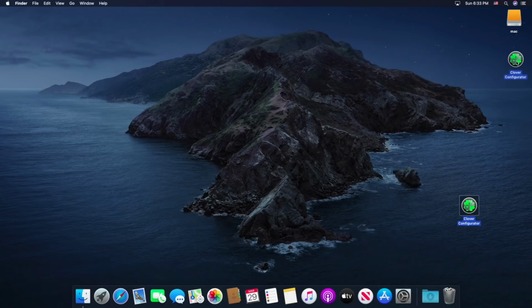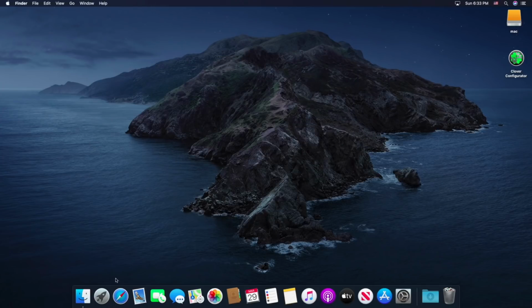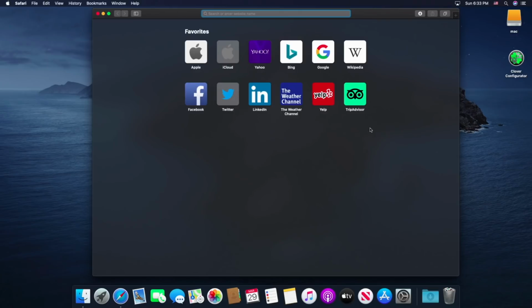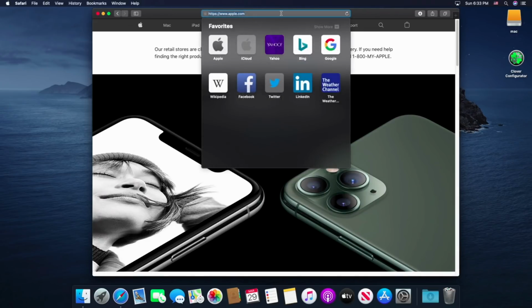All right. So most of the things should work. Internet should be working. You guys can see About This Mac again, running macOS Catalina 10.15.4. Open this Safari. You can go to Apple website. Internet is working, and now we can go to YouTube.